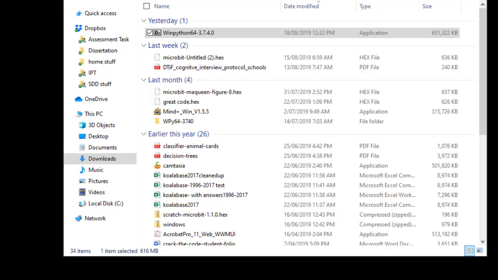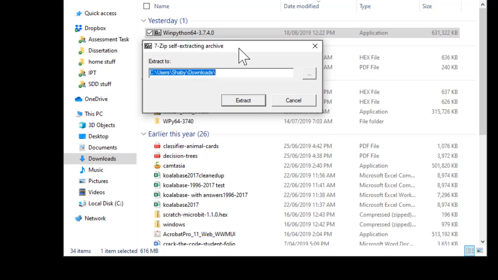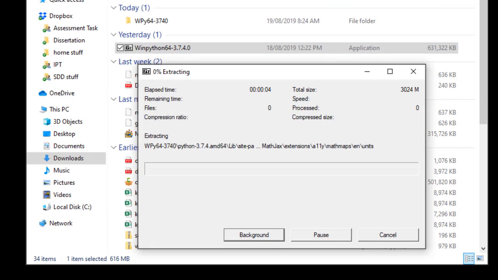So the package is downloaded. Here it is, WinPython 64, and I'm going to now double click on this. It'll unzip that package, and once it's unzipped, we'll be able to run the programs within it. So double click, it will ask me where I want to extract to. I'm happy for it to extract to the downloads. You may have a different location where you'd like to download it to for your school environment. Click on extract and it will start extracting those.